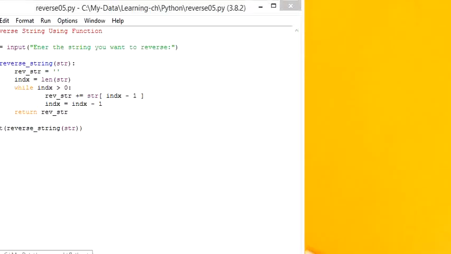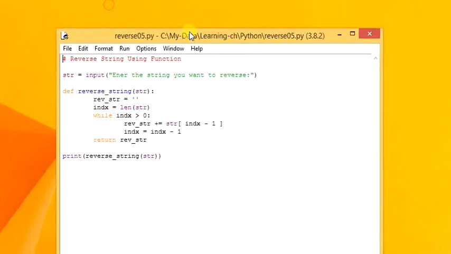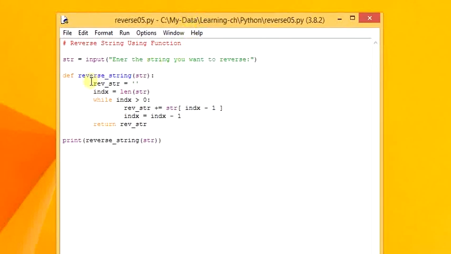Oh, I think we have one more code. You can see, here we have one more way of finding the reverse of the string. Here the user is asked for the input, enter the string you want to reverse. That value is stored in str. Here comes the reverse of the string. This is the function which is called with the value that was stored in str.